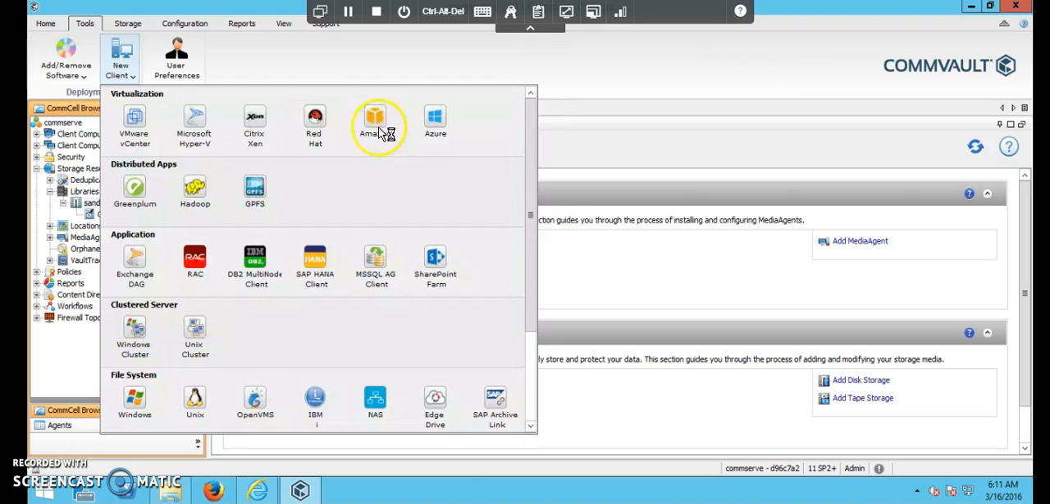We have Amazon EC2 instances that we can copy, Azure virtual machines, Red Hat KVM servers that we can do, Citrix Xen, Hyper-V and vCenter are most common. We will do vCenter in the later videos. I'll try to make a video on the vCenter configuration.